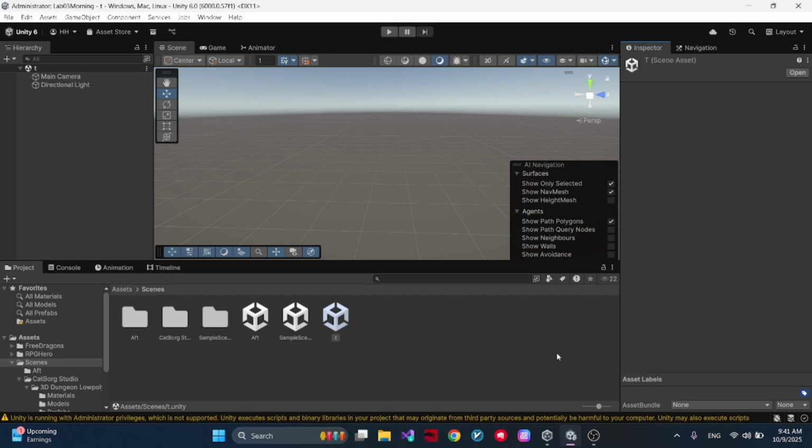Hey guys, today we're gonna do Lab 3 with Unity 6, because their navmesh agents are different between Unity 6 and previous versions. So I'm doing this for Unity 6 specifically. If you are using Unity 2022, you don't have to watch this one. You can watch the other one instead.